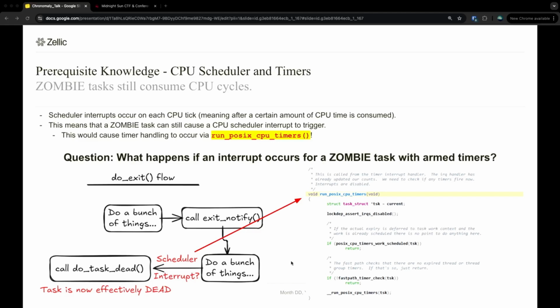On the diagram on the left here, you can see you can technically cause a CPU interrupt on a zombie task after exit_notify has been called. So the idea here, for how this bug was found by the original finder, or how you can find a similar bug, is you would ask yourself, when you see this code: what happens in this short time window? What happens if an interrupt occurs for a zombie task? Because a zombie task is only a zombie for a short period of time until it's just dead.